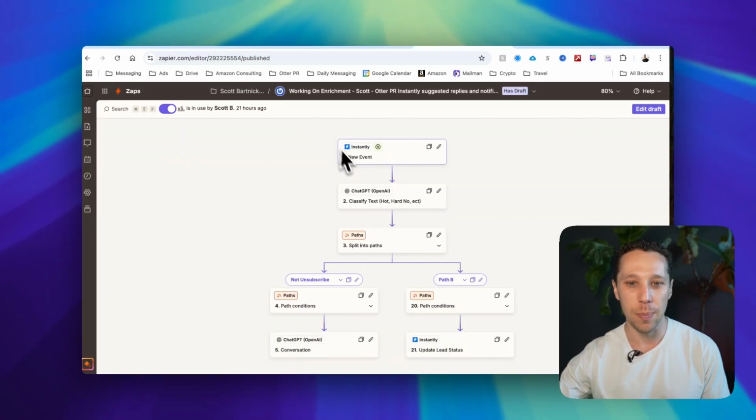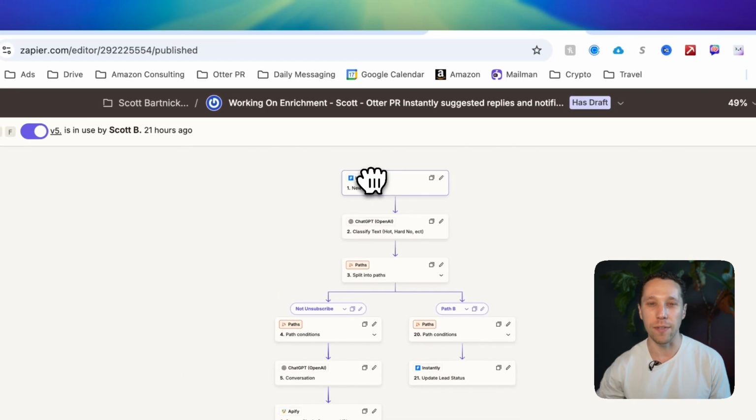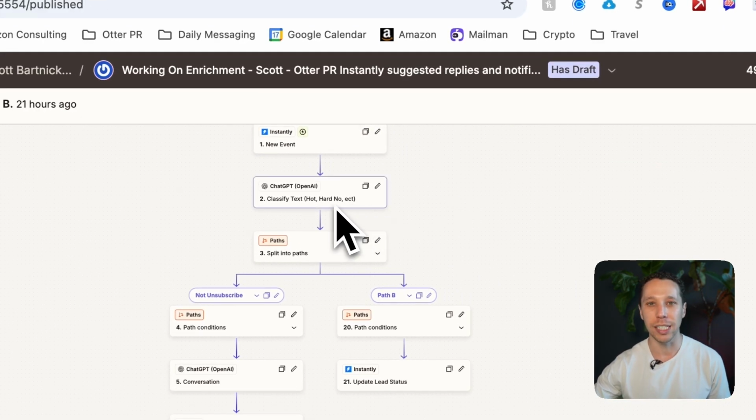Now in this Zapier automation, the first thing we do is we have the trigger, which is going to be Instantly in this case. You can use Smart Leads or any other software. It's capturing any replies that are coming in. From there, we're classifying this. All these tools already have classifications set up, and I'll show you exactly how this looks in a minute. We'll go back through each step and walk through it, but I wanted to really teach you what we're doing.